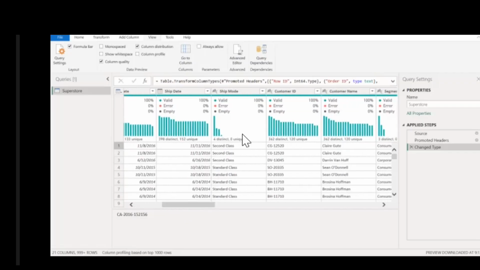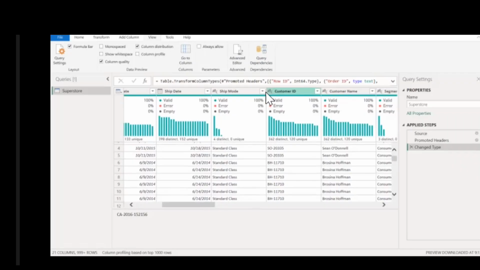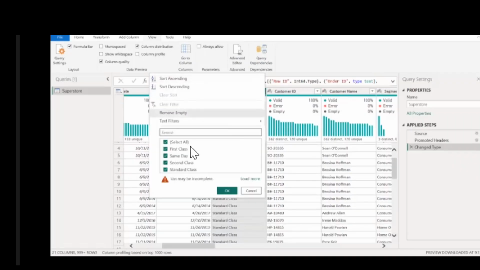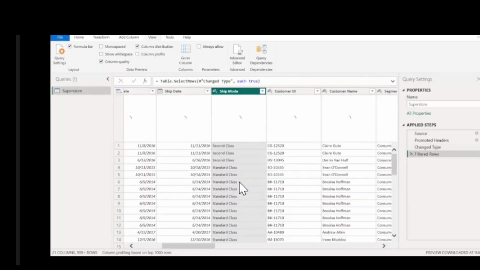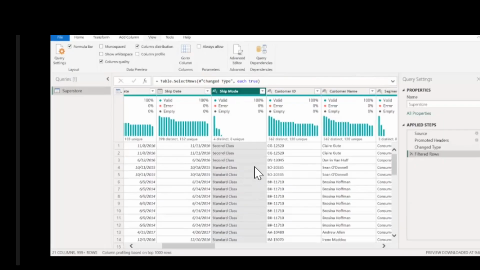Look at the ship mode. There are just 4. Either it is second class, standard class, or let us see the others. Let's click on this filter. Either it is first class, same day, second class, or standard class. So we have just 4 of them repeating, and there's no unique.